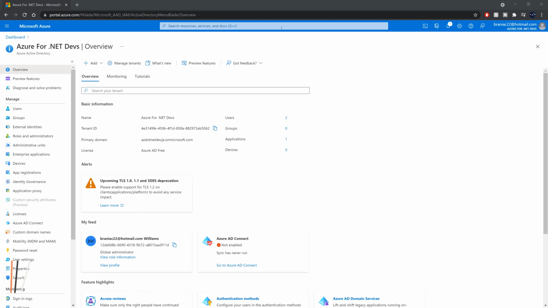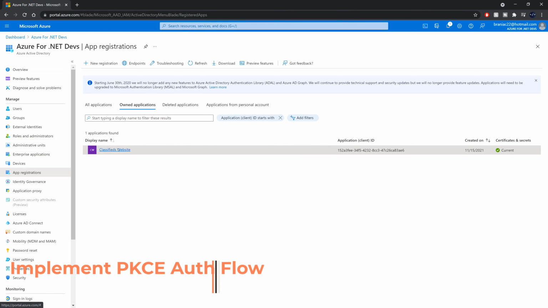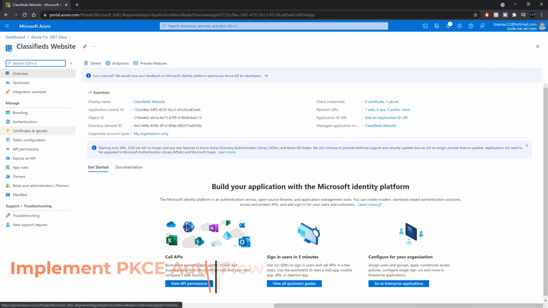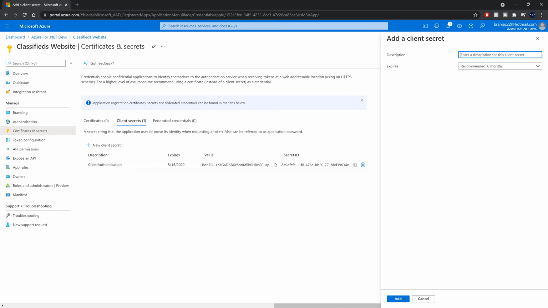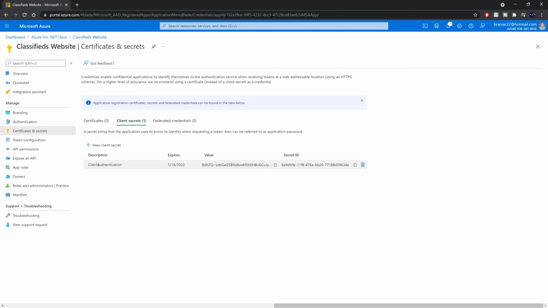So let's jump over to our portal, and from our Active Directory, we're going to go to the app that we're using, classifieds website, and then we need to create a new certificate and secrets record. So we click that one and head over to client secrets. You can just say new client secret, give it a name, and then set an expiration time. Of course, based on your business needs, you set one, but six months is the recommended period. Once you've created it, you can just take that value and copy it.